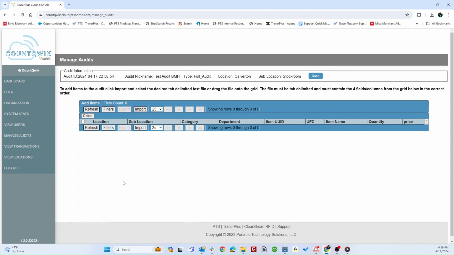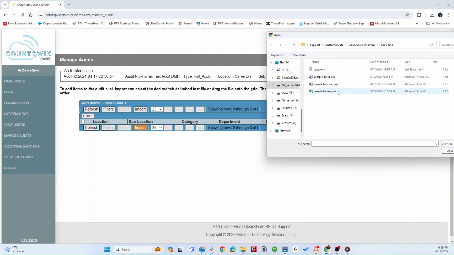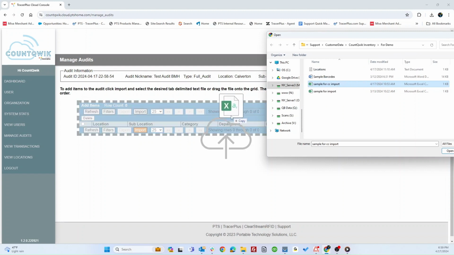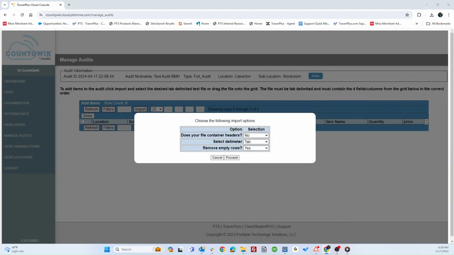It's going to take us next over to this page where we're going to add our items that we're going to perform the inventory scan on. As you can see, we are going to click on import. What we're going to do is drag an Excel sheet of our item list over into the database. You can see here I have an Excel sheet that I'm going to use. You can either double click it or drag and drop. I'll drag and drop here.